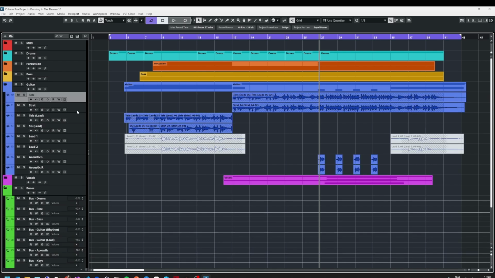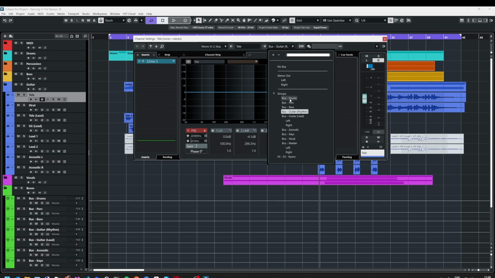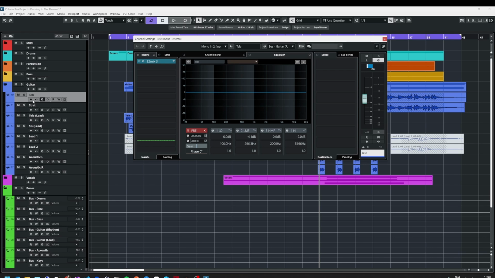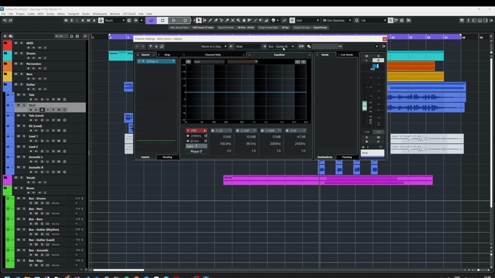I'll start with the guitars, but this setup applies to all of the tracks in the project. So this first track here, the telly, you can see the output bus goes to guitar rhythm. Okay, so it's really easy to set up these groups or buses. Just literally create the groups and then route the instruments to them. So that's the telly. The same is true with the Strat.